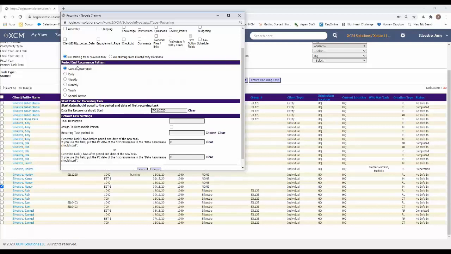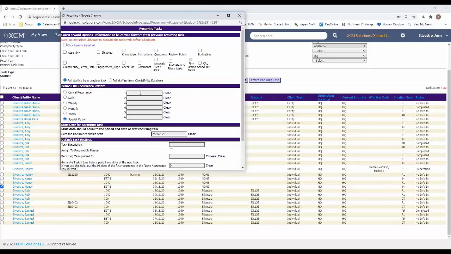The next thing you're going to have to look for is your period end recurrence pattern. This is where you're going to tell the system, what is this? Is it a daily recurrence? Is it a weekly recurrence? Is it a monthly, a yearly, or a special option? Remember, recurring tasks has that special option field. We're going to say it's a special option just because the dates don't actually go every 3 months or whatever it is. So in here, we're going to say we have tasks due.